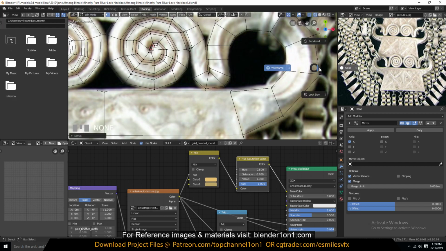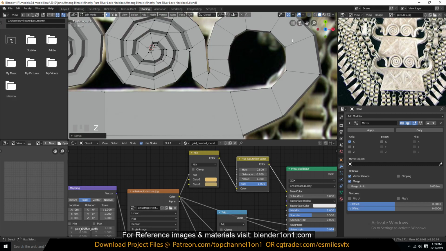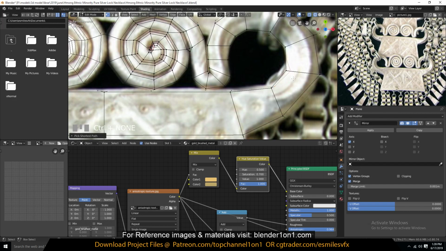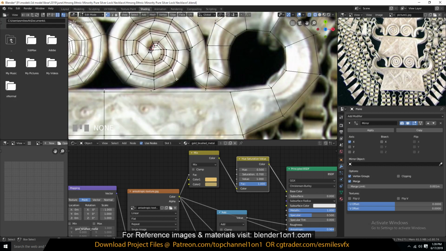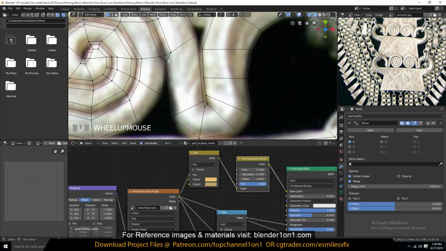Let me do this in shaded mode so that you can see how they are inside instead of outside. So we need to select those outside loops and push them outside as they should be. Something like that. So I think we have the same issue here. They should be on the outside, like that.